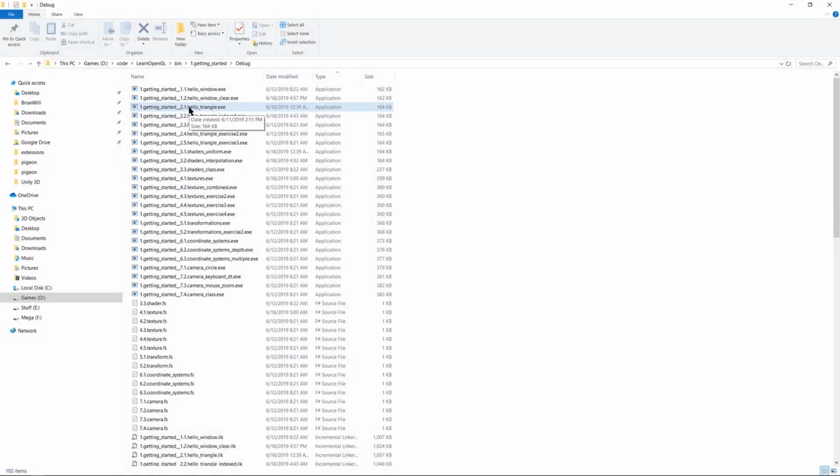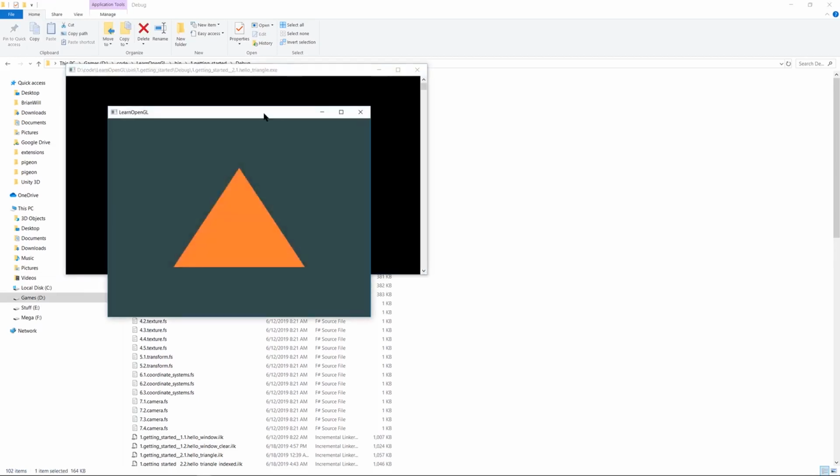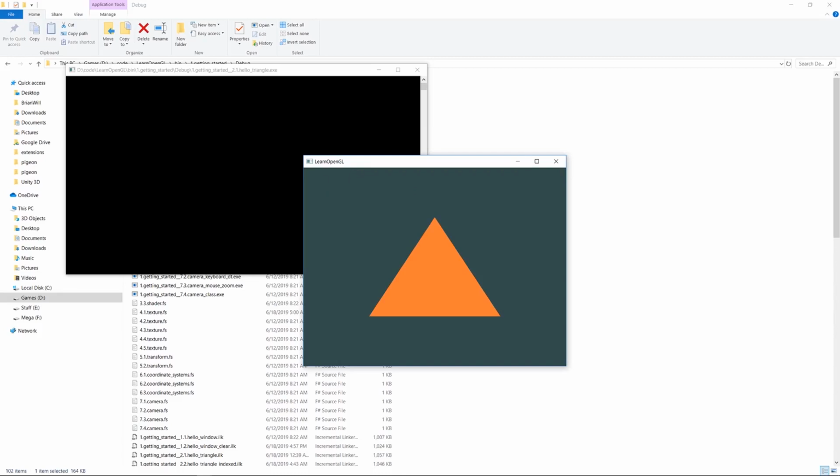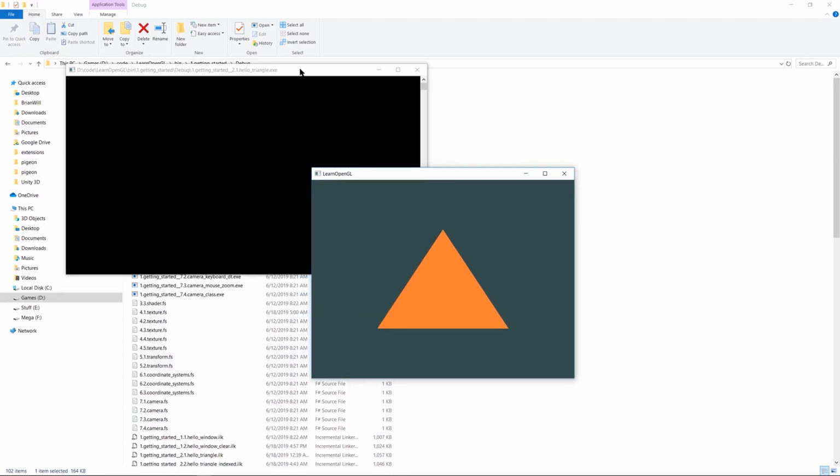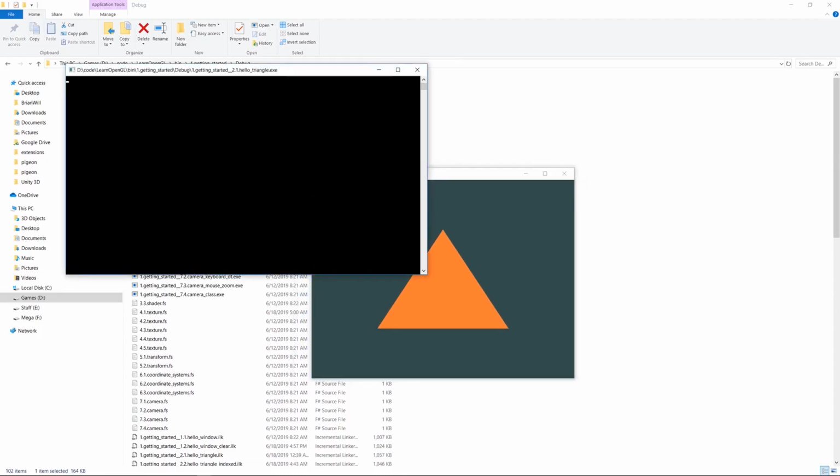So now let's look at example 2.1, hello triangle, which is just going to draw a single triangle. And by the way, this other window that pops up is the one we're creating with GLFW and drawing into. This here is where any console output is going to appear, and we don't have any console output yet.